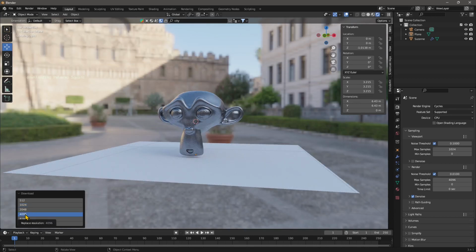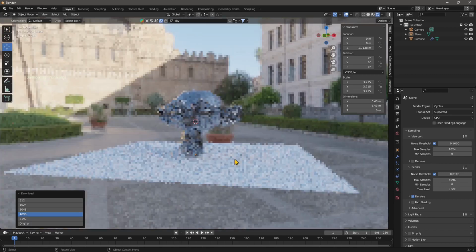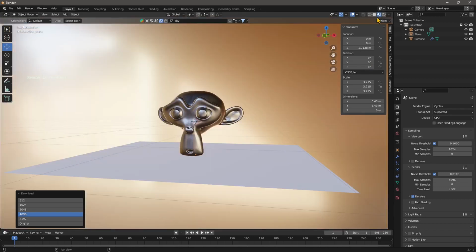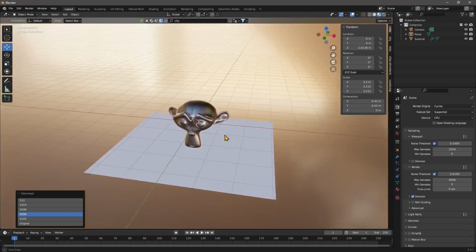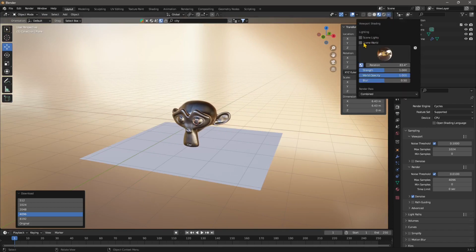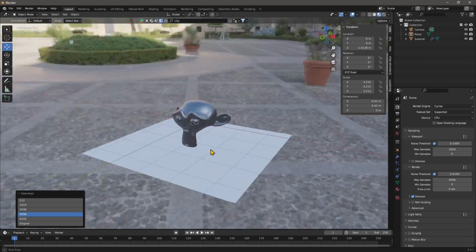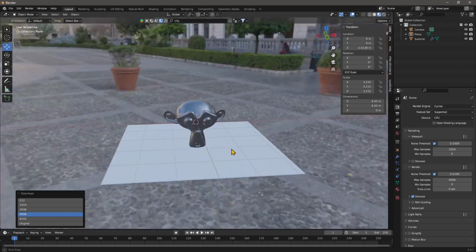If I click here on 4K, it's gonna look better, and it's gonna have, of course, more resolution. Now another important thing, there you go. Now it looks way much better. Now if you want to rotate this, you cannot do it from here. So I'm just gonna pause the render. I'm gonna switch here to viewport shading, which is less heavy. And also here I want to use my world, so I'm gonna activate scene world. You can see now this is not rendering, but we are able to move faster.